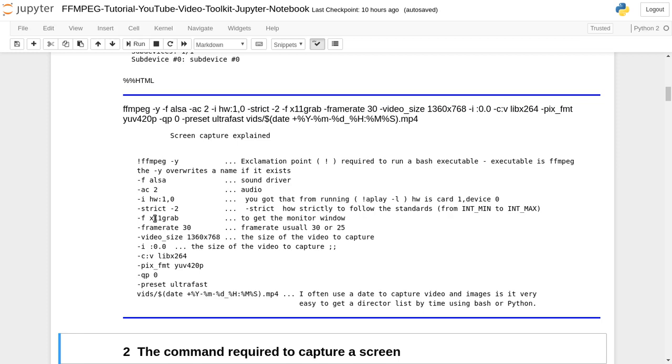-f x11grab says grab this screen. It's the actual monitor, the screen, the monitor window. The frame rate is 30. The video size is 1360 by 768. And if you look up on top here, you see all these in a row. Here is where the size of the video to capture would go.